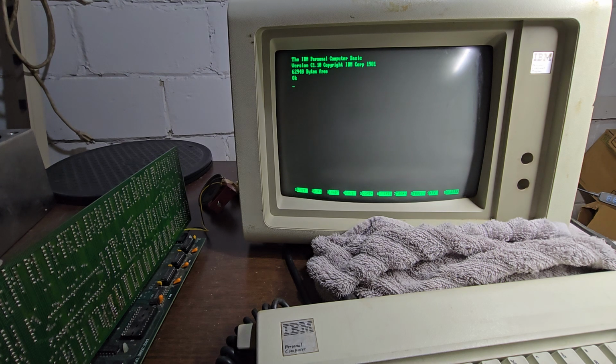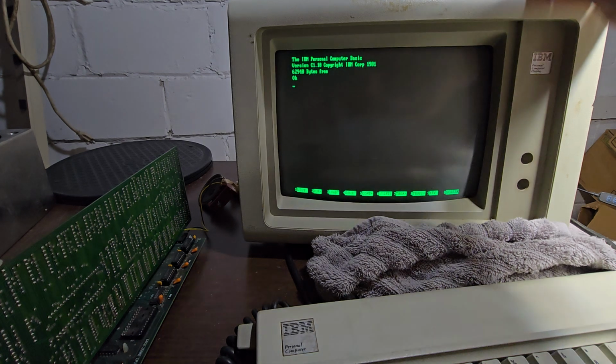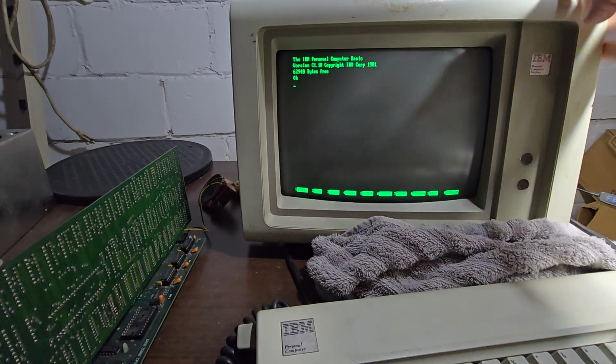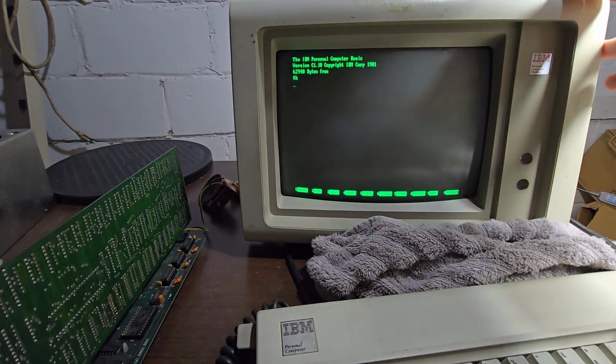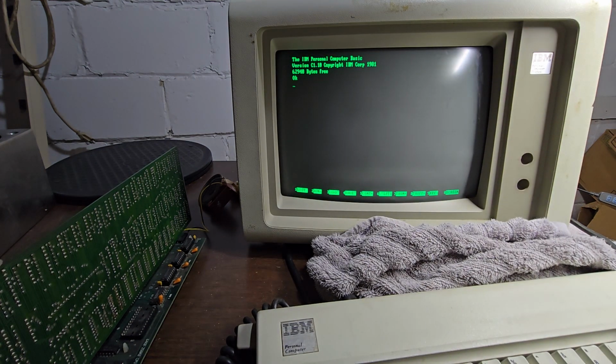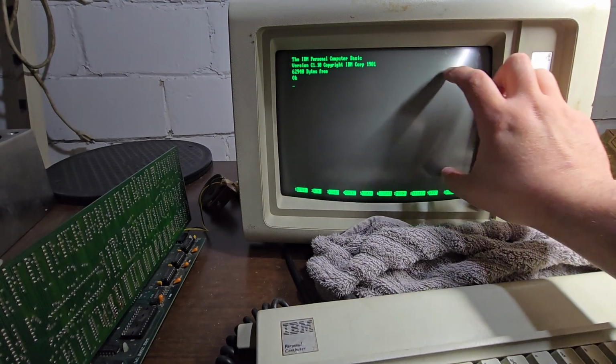And if you noticed on the raster of this monitor, before I got it working again, before I got any kind of signal to come from the video card, the raster was only from like here to here.